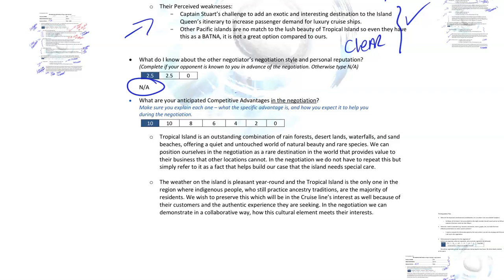Make sure, please, that I'm going to put this in red, make sure you explain each one, what the specific advantage is and how you expect it to help you during the negotiation. And there's some examples here you can scroll through and read. But make sure, please, it's always about the context of actually negotiating. So take the bigger advantage, whatever you think it is, but what does that translate into in terms of helping you in the negotiation? Let's go on to the next page.